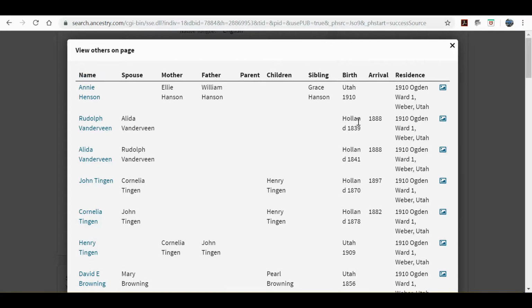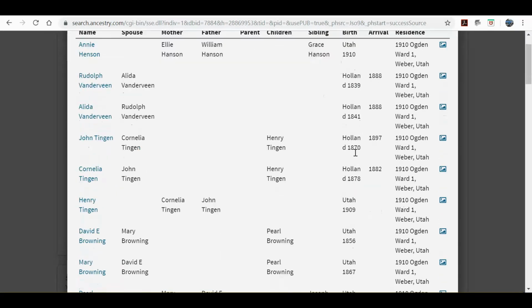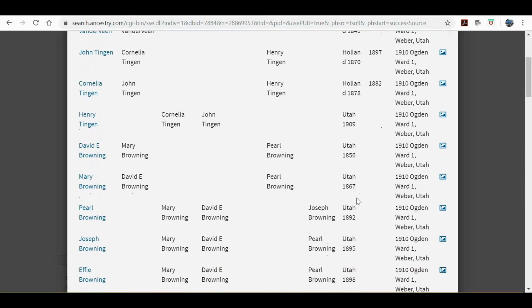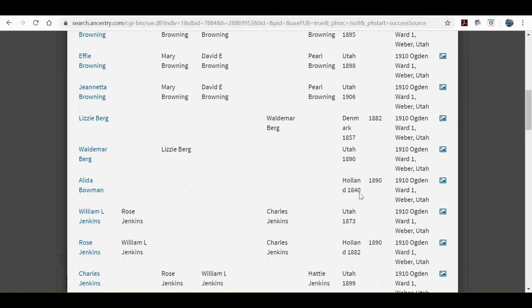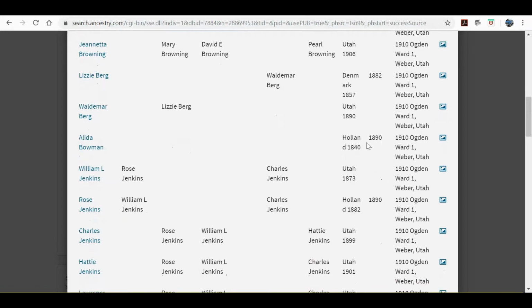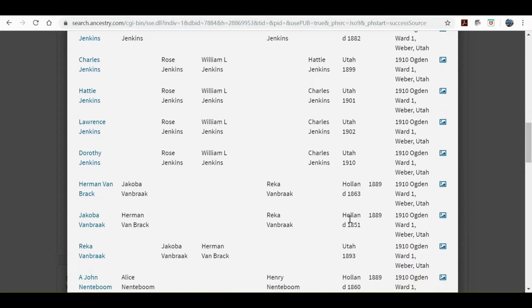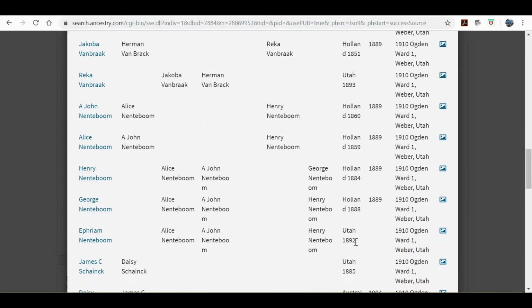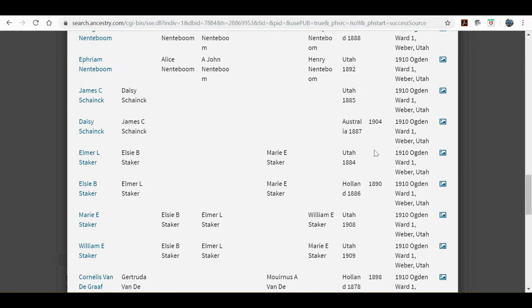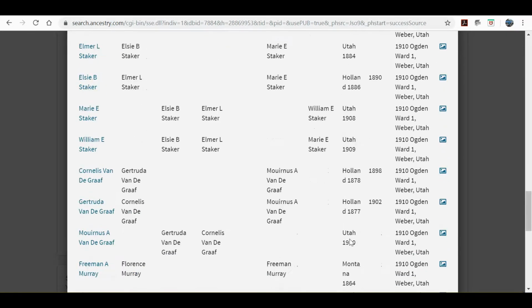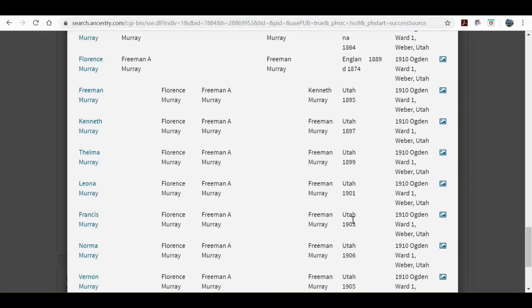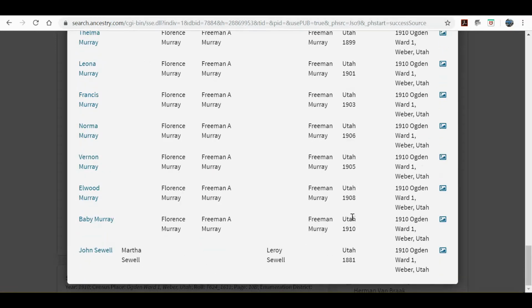They have one born in Holland, one in Holland, one in Holland, one in Holland, then Utah, as you would expect since this was in Utah. There's one person from Denmark, and then Holland, Holland, Holland, Holland, Holland, Holland, Holland, and you see a pattern here, right? There's one from Australia, then more Holland again, and clearly this was an area of town where a lot of Dutch immigrants were living.